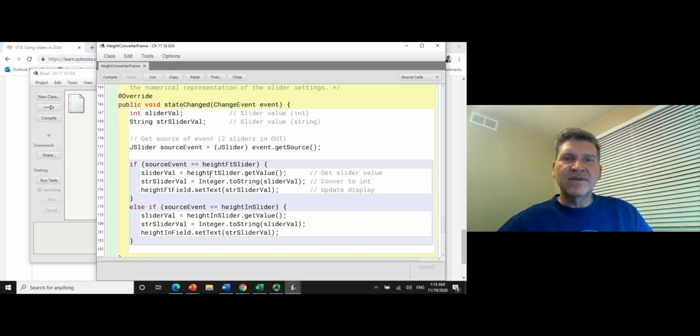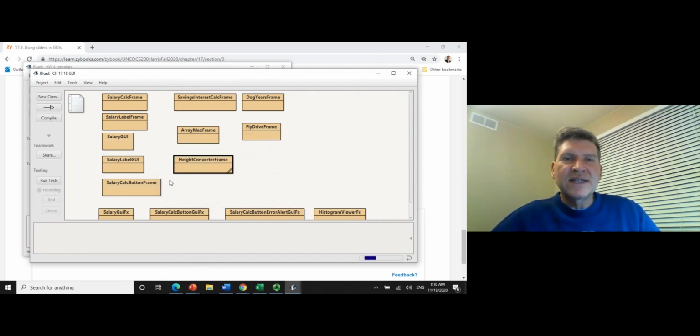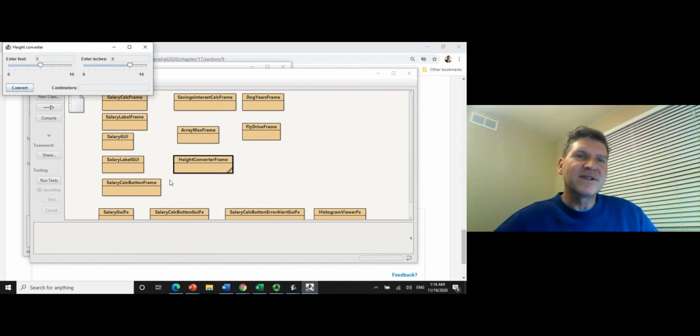So we have two different events we have to handle, so two different source events. One is if we change the height to feet slider. The other one is we do the height inch slider. So let's go ahead and compile and close this. When we run it, of course, it takes a little bit of time to load because Java is very slow. But here you can see 5 foot 8 inches by converting is 172 centimeters.